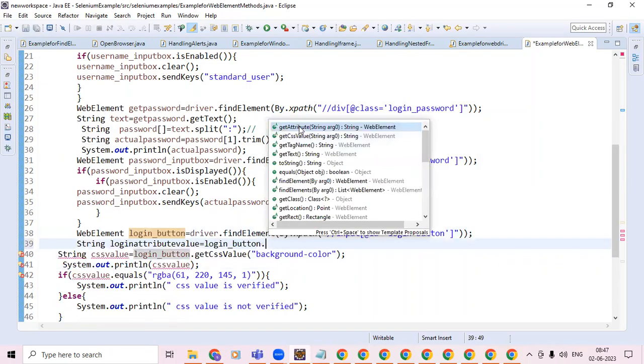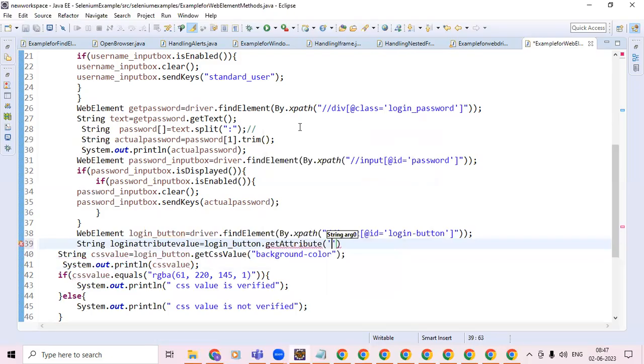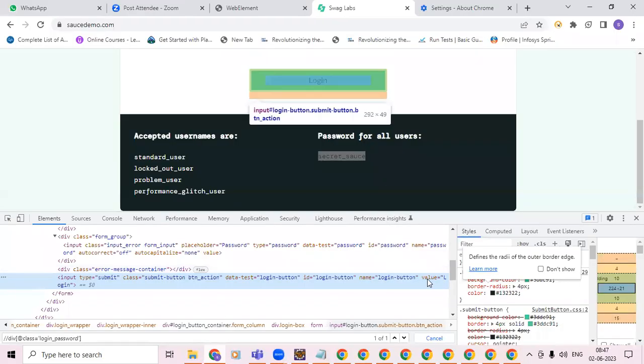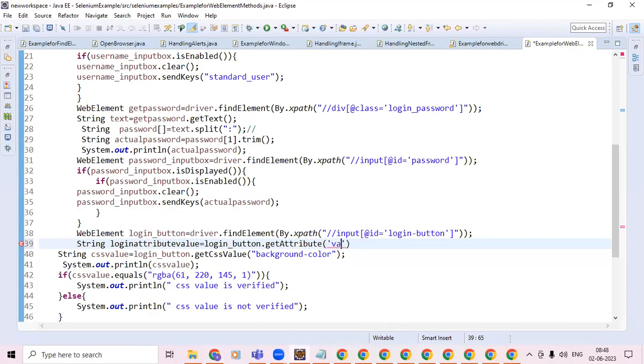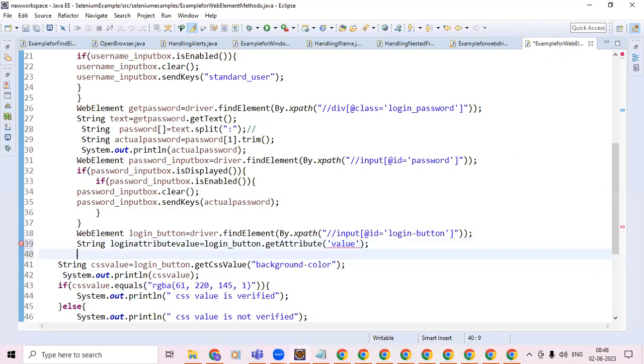So here I'll write login button dot getAttribute. So we have an attribute called value. You can see here you have attribute value called login. So it will return me a login. Whenever I'm passing to getAttribute the attribute name, like I'm passing value, it will return me login. So here I will write value, and let's print this.